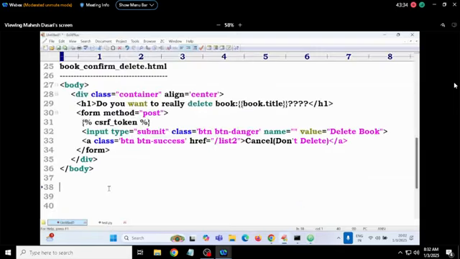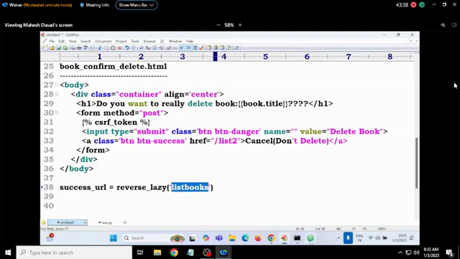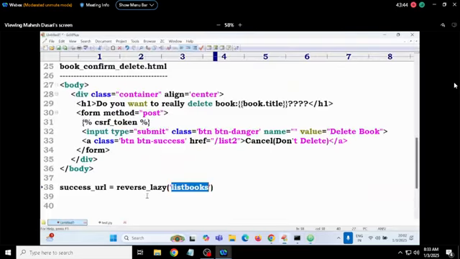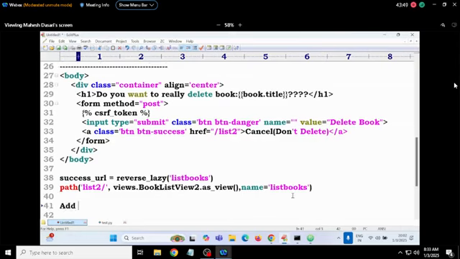In the views.py, you can change success URL. What does this list books view mean? In URLs, I updated the name I can provide for that URL. That name I am passing here. Next, add one delete button in book_detail.html.